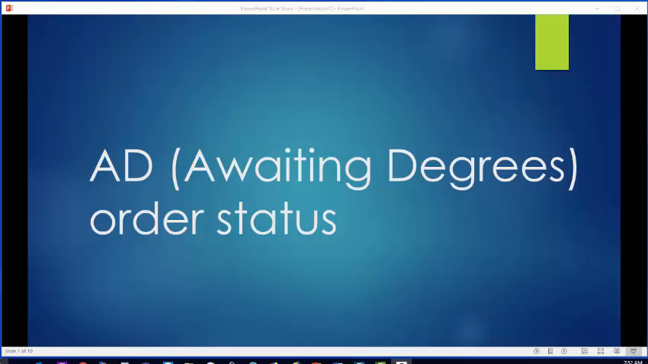Even though the orders are going to automatically start moving on their own once degrees are awarded, it's the ones in which the degrees are not awarded or cannot be awarded that are going to become a little problematic for you.